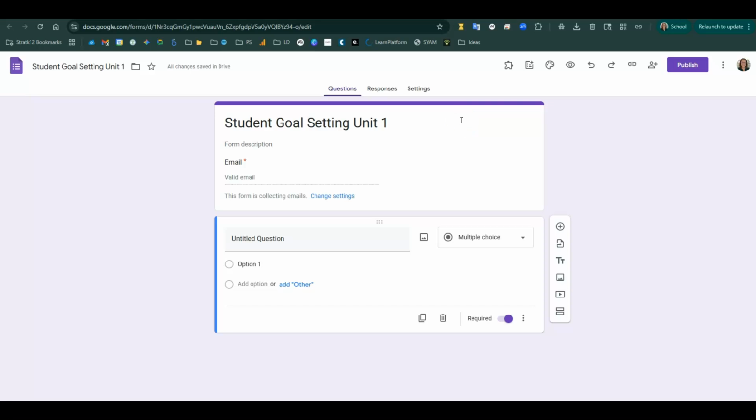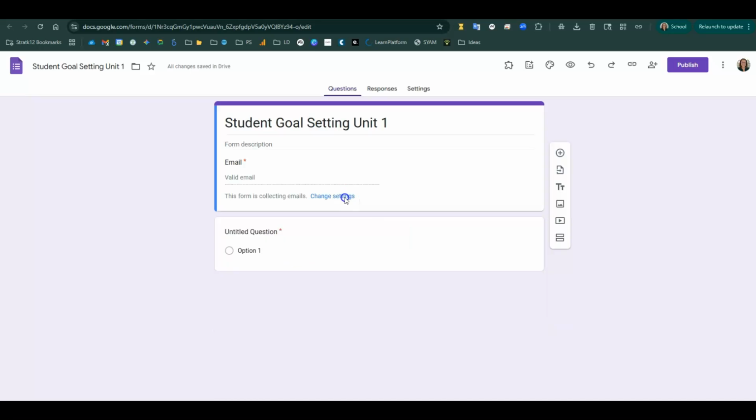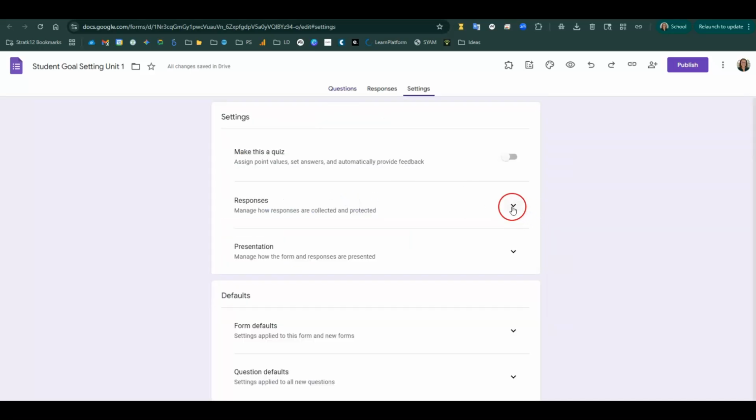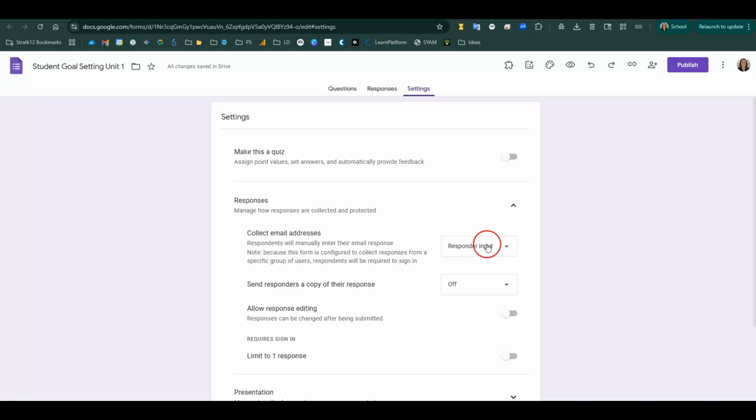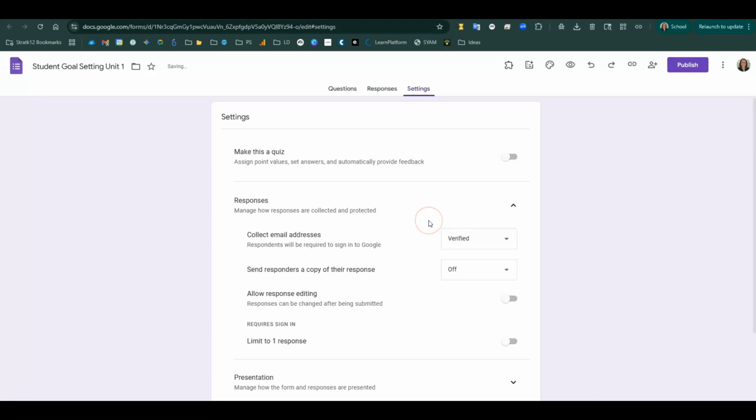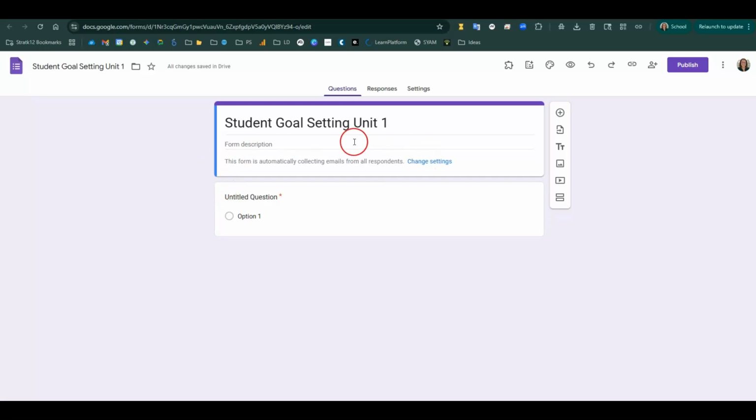Now, I want to make sure that I know exactly who is submitting this form, so I am not going to adjust this. This setting right here is an automatic setting in Google Forms where it's automatically going to request emails from students. Now, I might recommend one thing by clicking on changing settings, and here it says responder input where they have to enter their own email address. I might change it to verified. That means that Google is going to automatically pull in their email address and they're just going to have to check and say, yes, that's my email address.